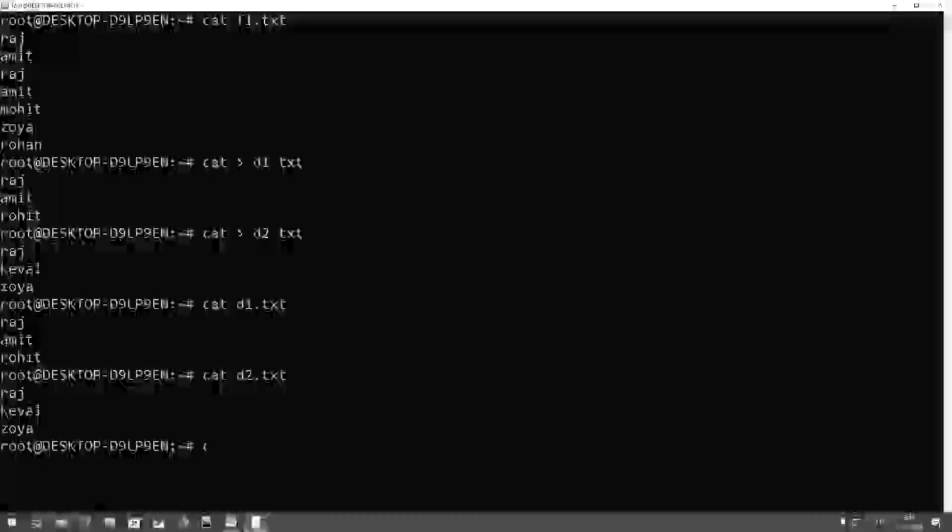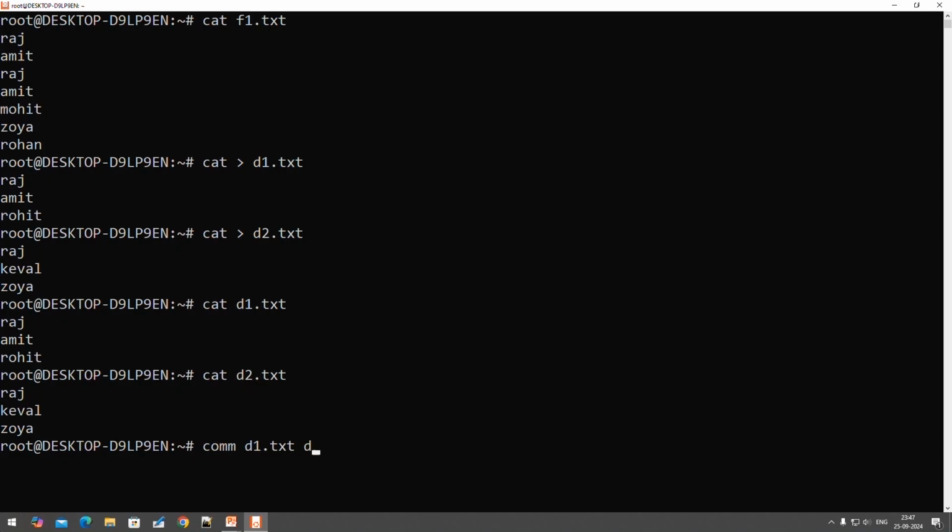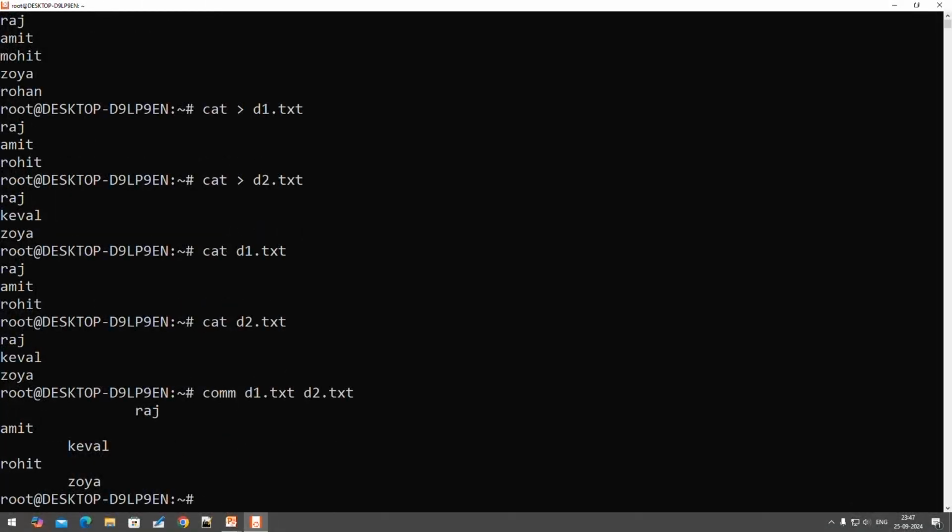But before that we are applying the comm command, with the two files. You can observe here a 3-columnar output. The first column contains the strings available in the first file, that is d1.txt, so Amit and Rohit are available here. Then Keval and Zoya are available in the second file, but not available in the first one. And the third column represents Raj, which means it is common in both the files.